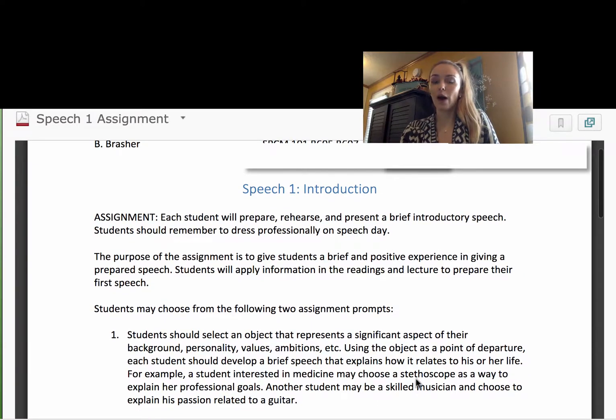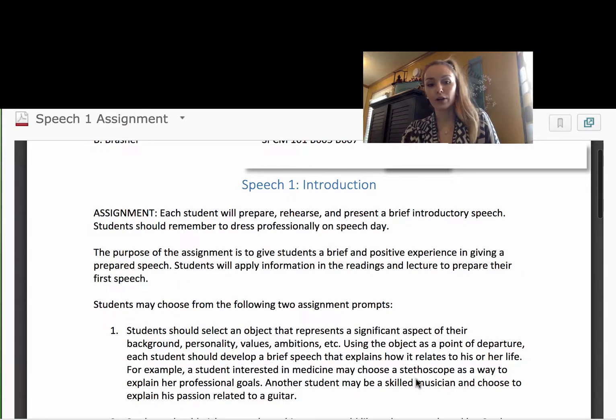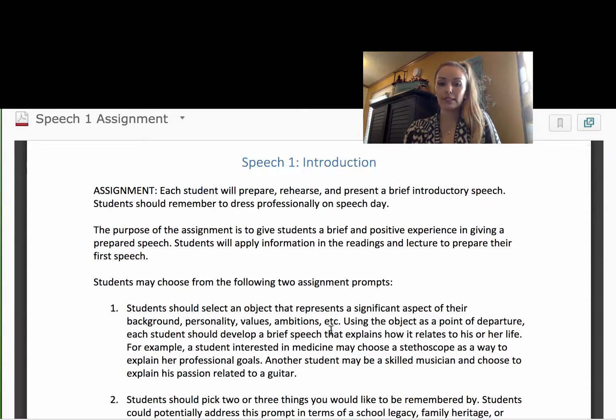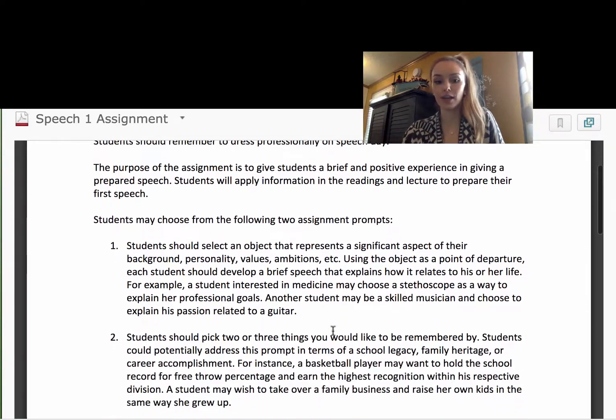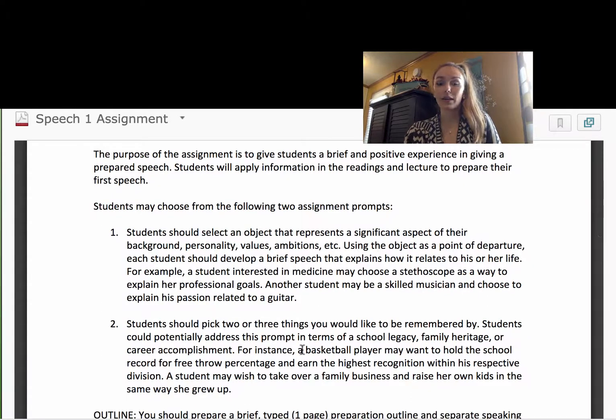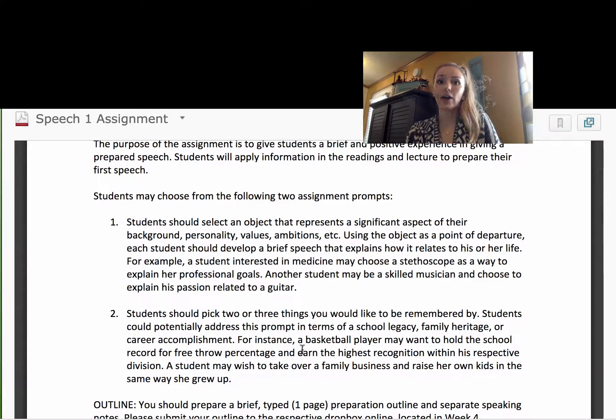So here you have two options as your prompt for speech 1. You can either select an object that represents a significant aspect of your background, personality, values, etc., or you can pick 2 or 3 things that you would like to be remembered by. And remember here that organization and outline format are key.